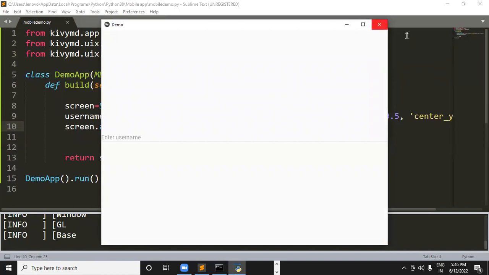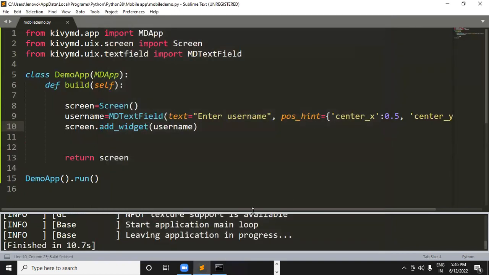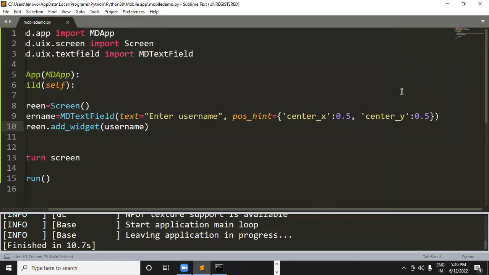But why are we not getting it in the center? I want to see it in the center here. So position hint, center X, center Y. This is also fine. Why are we not getting it in the center then? Position hint.